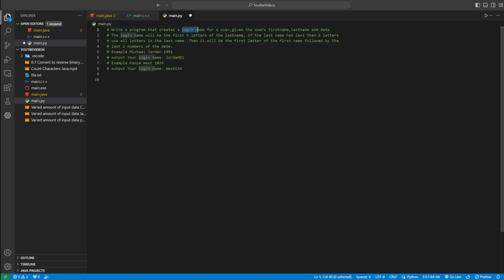Today we're going to be creating a login name for a user. We're going to ask the user for a first name, last name, and a random date. And date in this case is like 2024 or 2023, just a year. And the login name will be the first 5 letters of the last name, but if the last name has less than 5 letters, we're going to use all the letters in the last name. And then that's going to be followed by the first letter of the first name, or just the first initial. That's going to be followed by the last 2 numbers of the date.